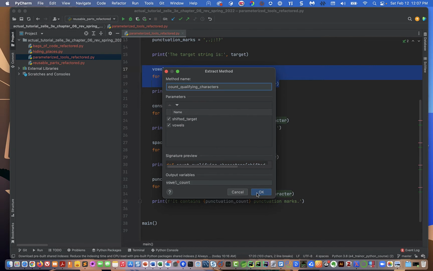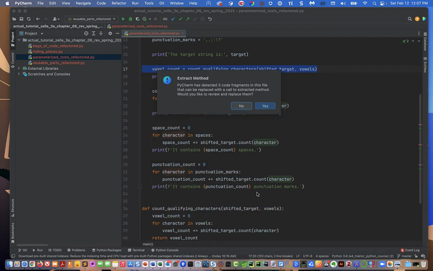So let's click OK. It says PyCharm has detected 3 code fragments in this file that can be replaced with a call to the extracted method. I don't think I want to do that yet because I'm going to want to change things around a bit. So I'm going to delay this and say no.